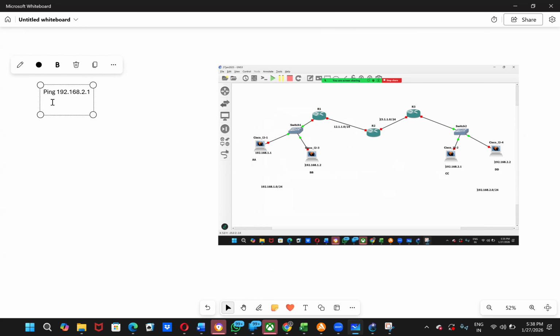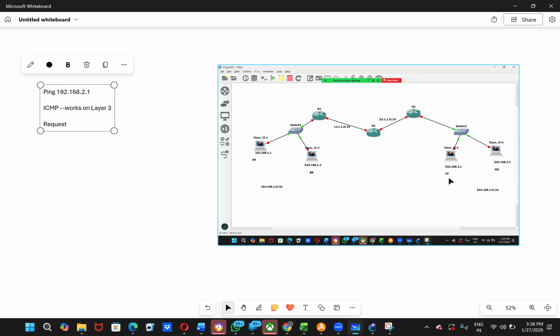What will ping do? Ping will initiate the ICMP protocol, which works on layer 3. So ICMP will come into the picture. Internet Control Message Protocol. It's a layer 3 protocol. ICMP will create a request message. Request for what? It is pinging towards 2.1. Okay, request message created.